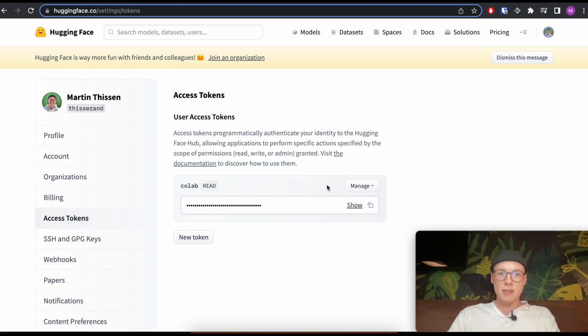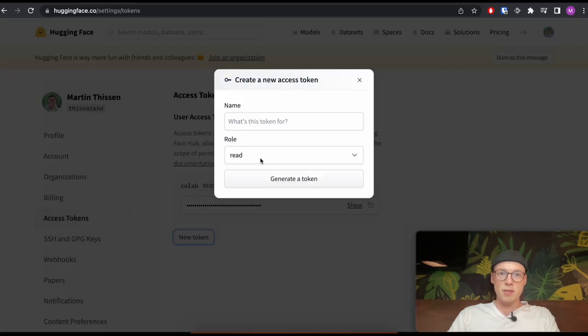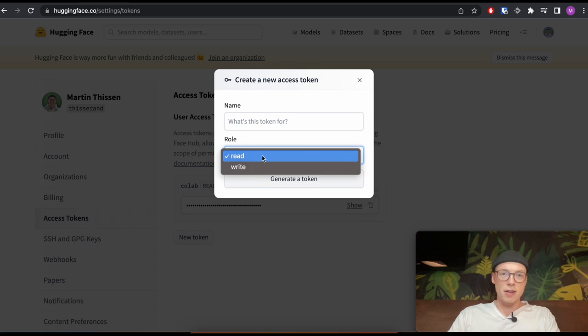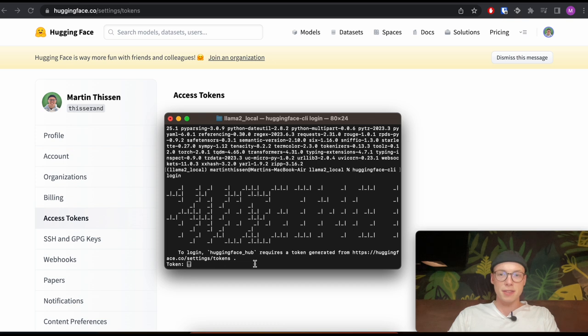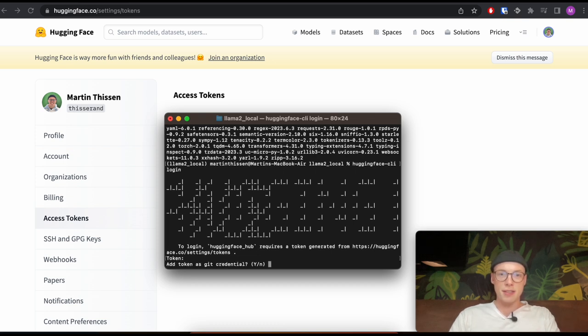It could be that you don't have an access token yet, so you would need to create a new one. You can use the role, maybe read or write. Read is already sufficient, and you can pass a name, but that's all, it doesn't matter. So what you will end up doing is just copy your access token, and then by pressing Control V, you can just paste your access token and press enter. And if you want, you can add the token to your Git credentials, but that's not necessary.